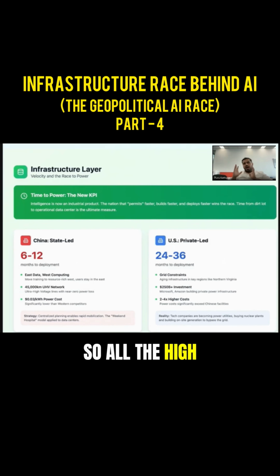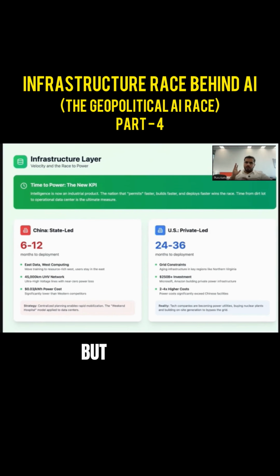All the high training compute resource centric data centers are lying in one region, and all the user data, all the PII data, all the user centric data is lying on one side of the data center, which is the east. But they have a very significant edge, velocity, the ability to ship a data center in 6 months, whereas the US is very much private and requires tons of approvals, and they take a lot of time to set up one data center.